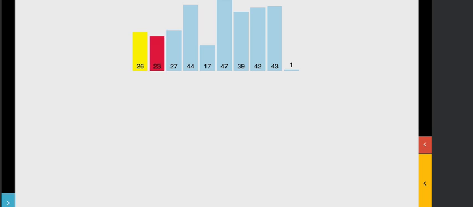Now 23 is less than 26, so we're going to keep track of that. We have that counter, pivot index, and we know at the very end, at least, we're going to have to swap 26 to index of 1. We get to 27, that's greater than, so we don't do anything. That's greater than again. Now we get to 17, which is less than.